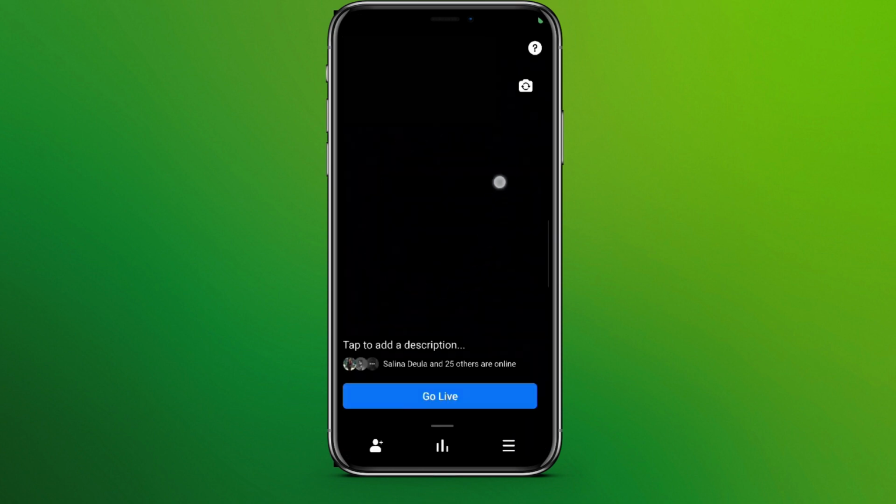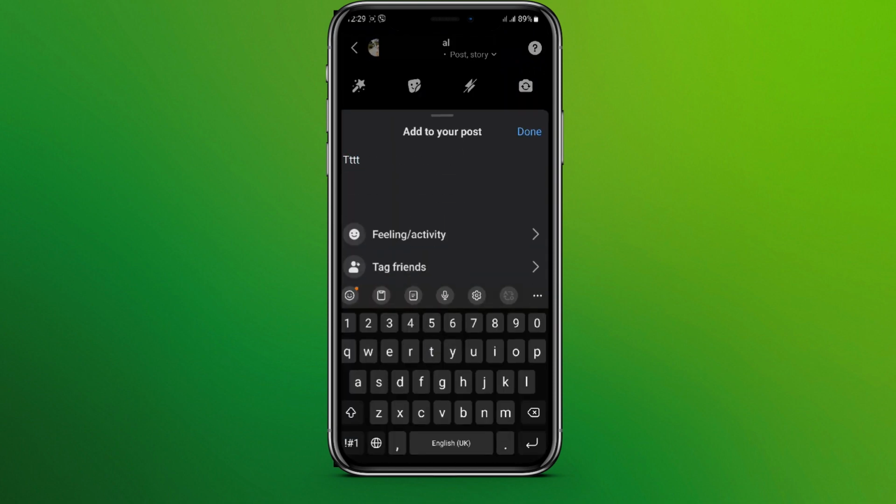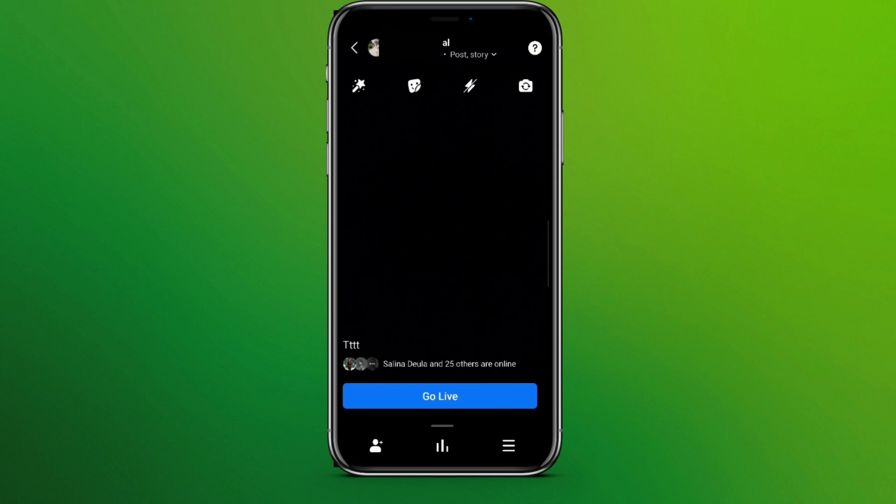Here we can see the screen has already started. Now you can simply click on go live over here. If you want to add any description, simply tap on this to add any description and click on done. Once you are done with all of this, simply click on go live over here.